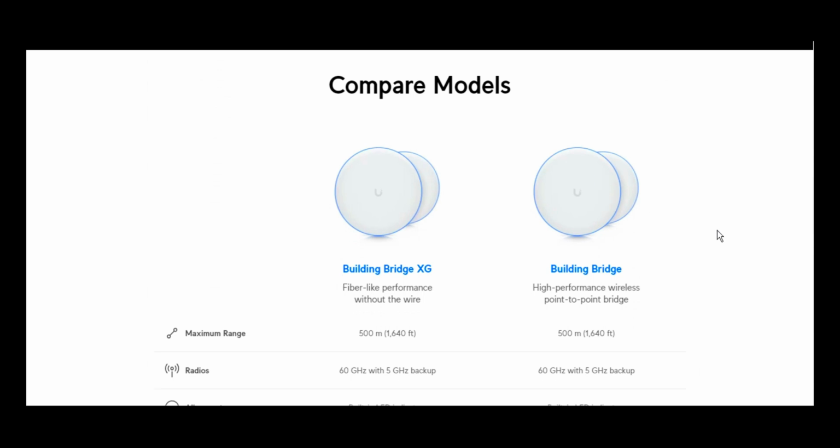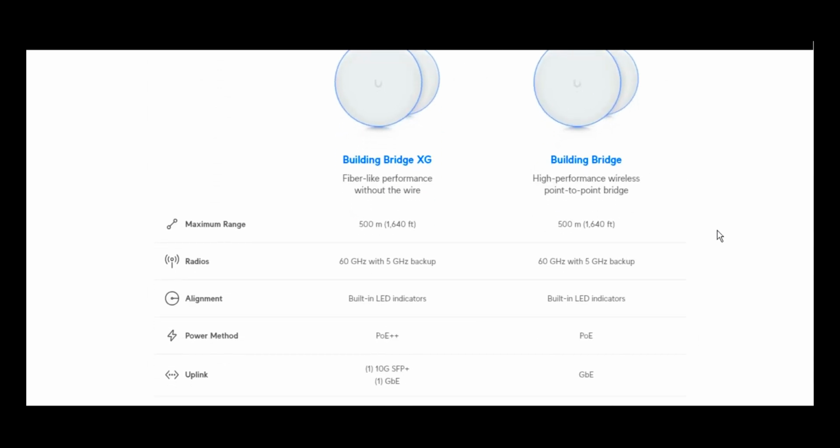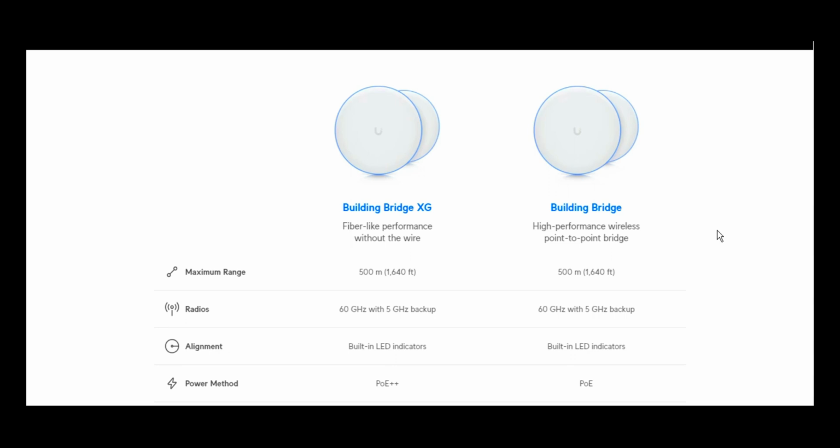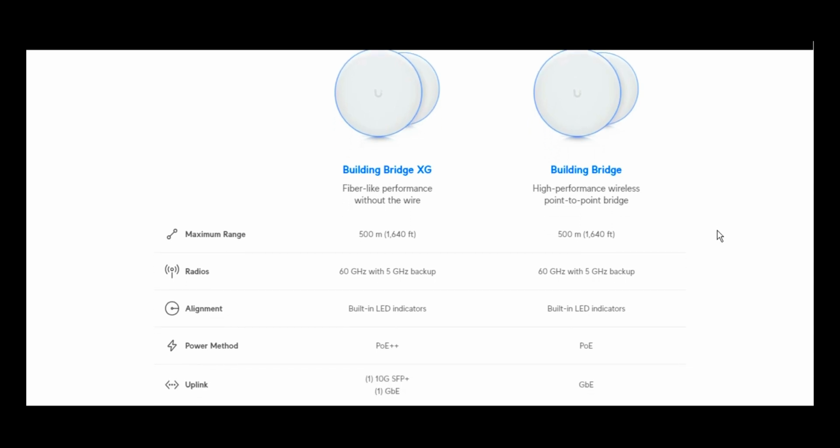Now let's compare the two models. We have the Building Bridge X-Gen, and then Building Bridge. The Building Bridge X-Gen has a fiber-like performance without the wire. The Building Bridge is a high-performance wireless point-to-point bridge.